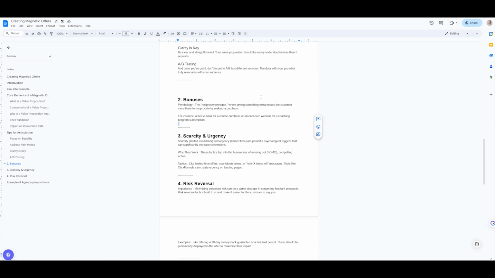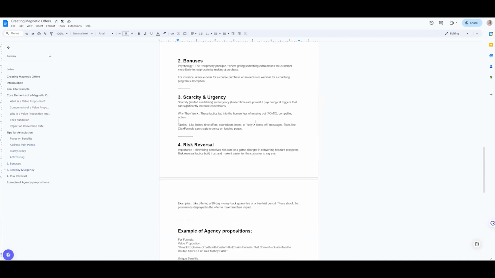Wow, this is going to be much more than the actual thing I want to buy. They'll buy it easily enough. Okay, so bonuses are very important. Scarcity and urgency, we did talk about. So important. Limited availability and limited time are super powerful psychological triggers.